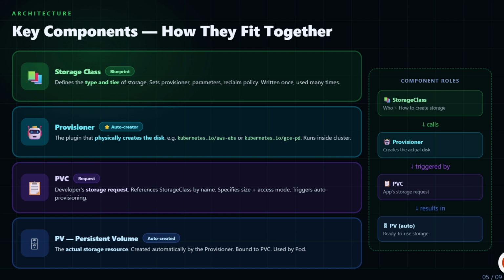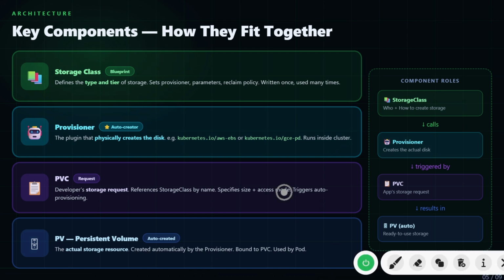Now let us see some key components and how they fit together, a kind of architecture, layer wise. Okay, the first thing is a blueprint, which is a storage class. A storage class is a blueprint. So the storage class is going to define the type as well as the tier of the storage, and it sets the provisioner, parameters as well as the reclaim policy, and it is written once and used many times, a one time activity we can say.